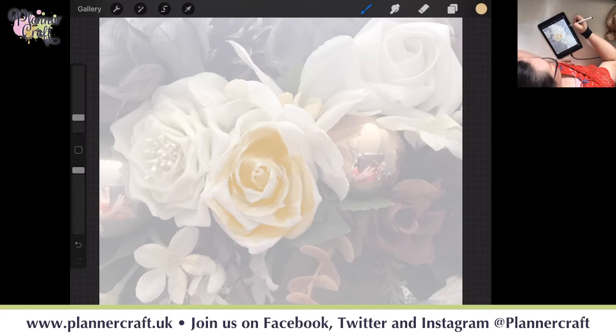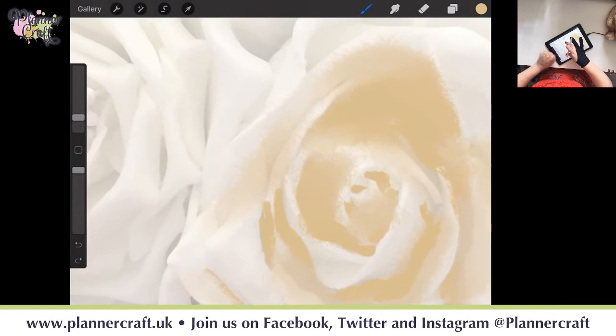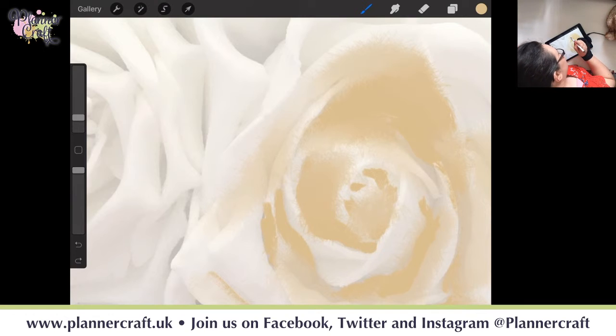And if it goes in the wrong place, just undo. Like I said, there is always going to be a slight distance between where you draw and where your nib is. So if you need to, just zoom in and help yourself out a bit. So I'm just going to add a bit more in there. So we've got the curve of this petal here. And a bit more in here as well.